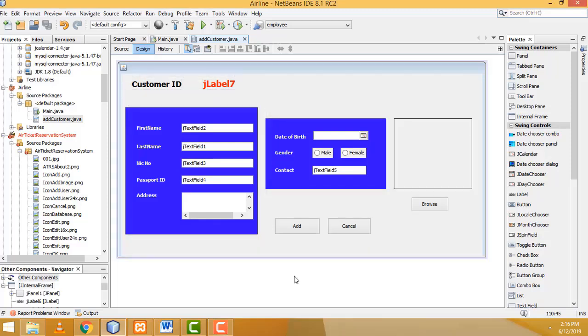Today is part 3 of the Airline Reservation System tutorial. In our last class we designed the customer form, which looks like this. In this class I am going to connect the database and add the data into the database. So let's see the things.